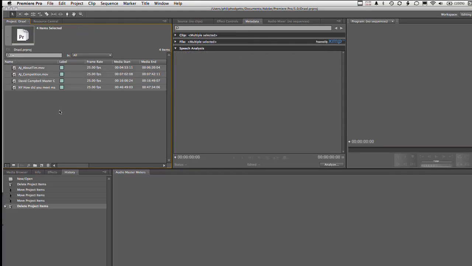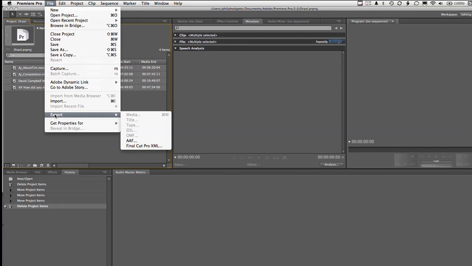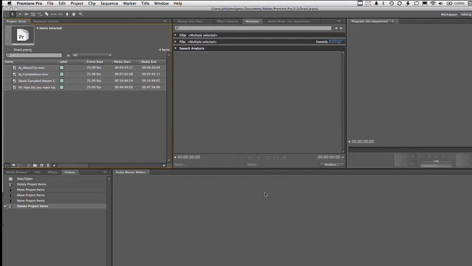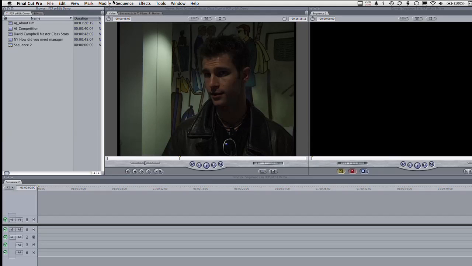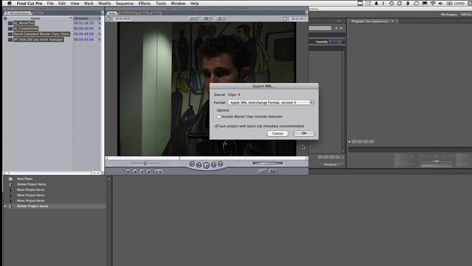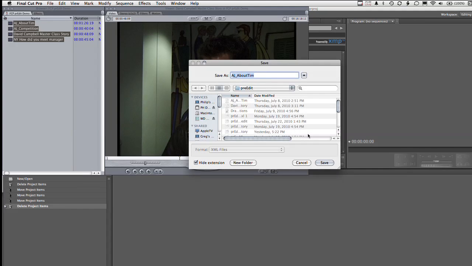If the project started in Premiere Pro CS5, export the bins containing the clips for the files that have been transcribed to Final Cut Pro XML. If the project started in Final Cut Pro, export the bins containing the clips for the files that have been transcribed to XML.